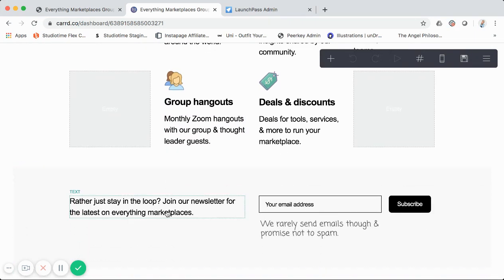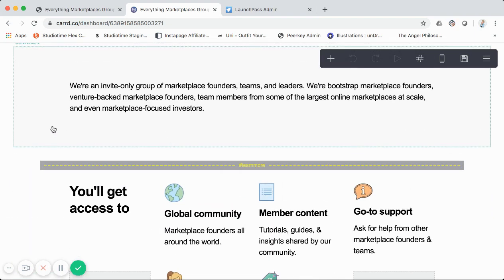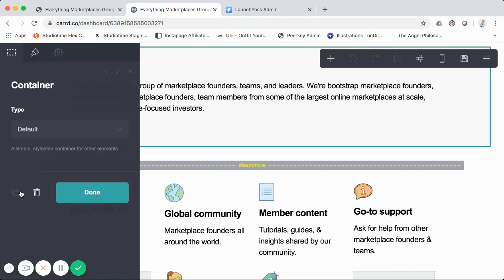So this container below is kind of the same as the top up here. So you could basically just duplicate it. So we'll just go up here. You would click on this, and make a copy of this element.